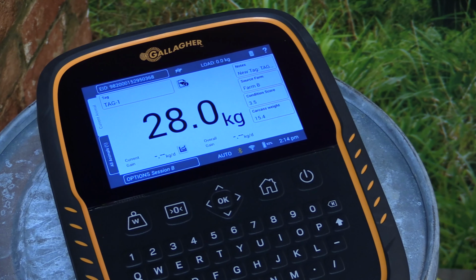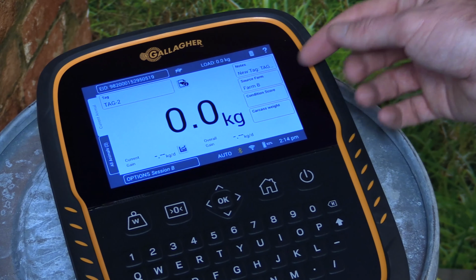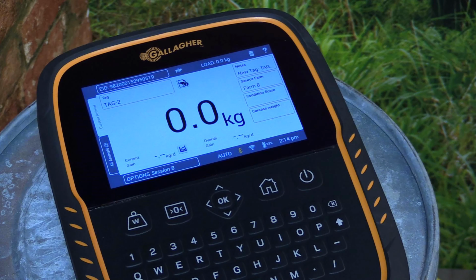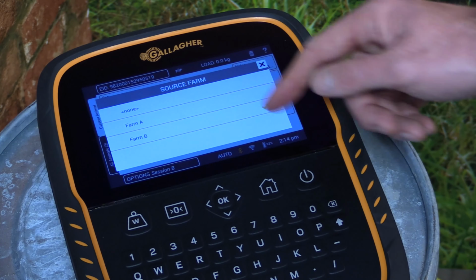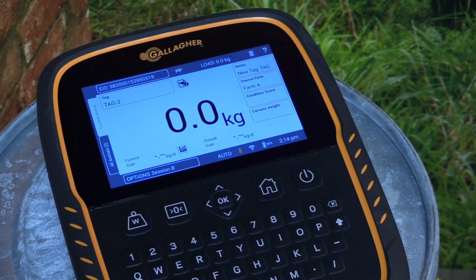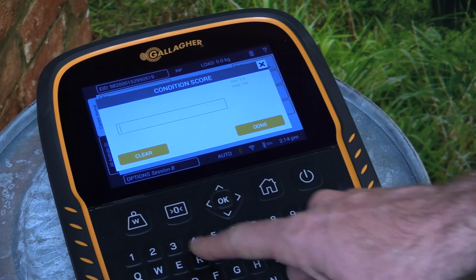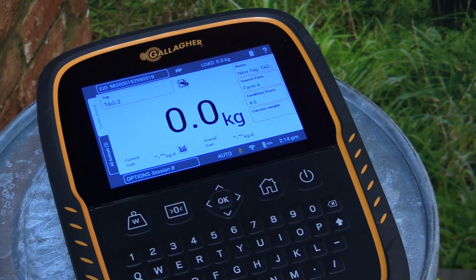If we scan another animal, again the source farm is defaulted to Farm B. We can change this data if we wish by selecting the source farm and moving it to Farm A. We'll give this animal a condition score of 4 and then weigh the animal to calculate our carcass weight.